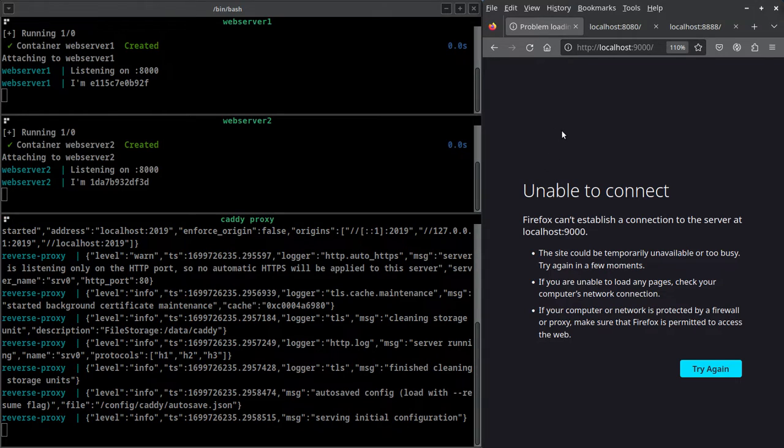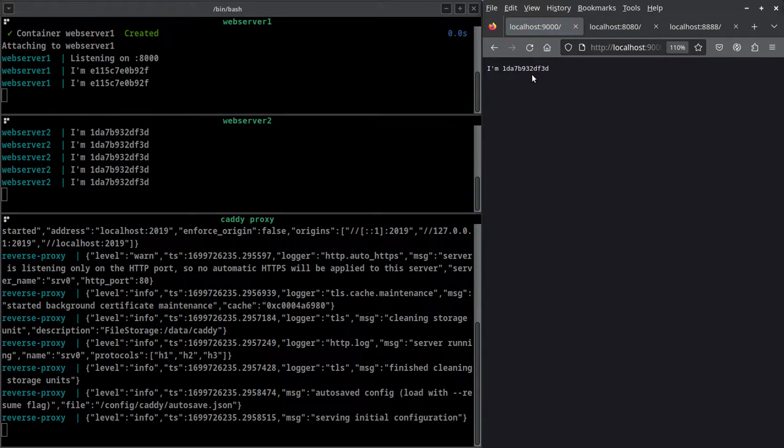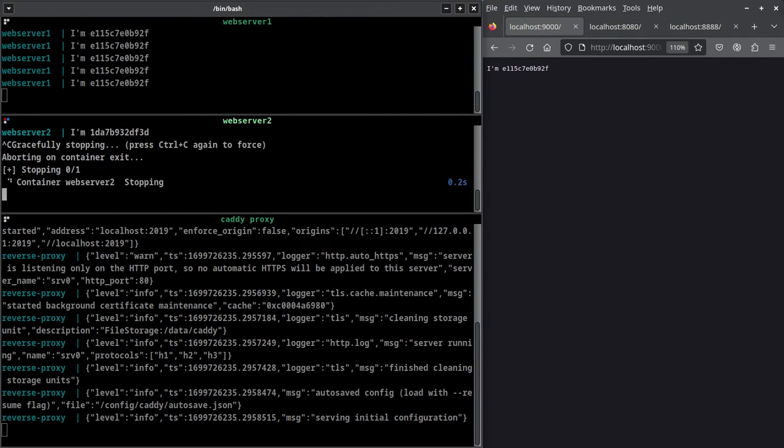So that's now running. And you'll see that with the Who Am I image, it'll be the hash, the ID of the container. So this one's E11, this one's 1DA. So depending on which one it sends the request to, you get that slightly different output. Obviously in production, you'd probably have the same output, so you wouldn't see a difference, but this is just to demonstrate what's going on. So you see it flips between the two.